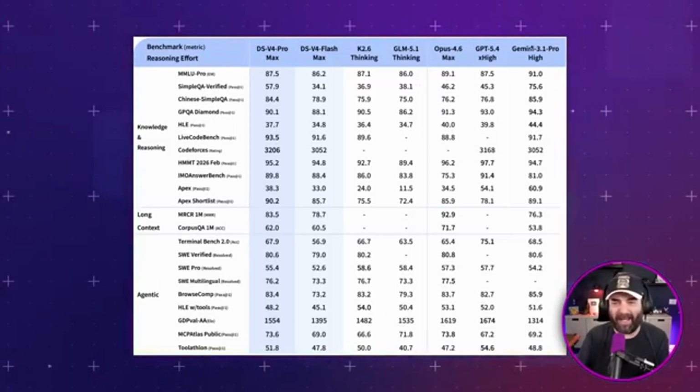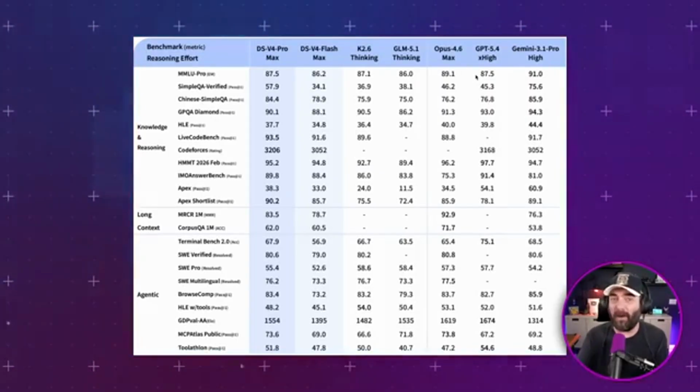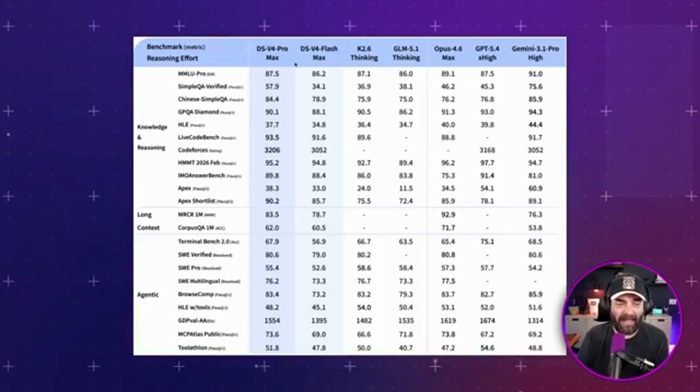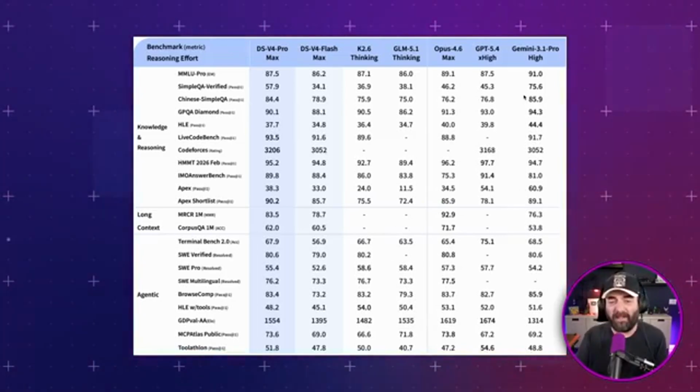These are kind of the last generation of state-of-the-art models. We now have Opus 4.7 and GPT 5.5. So it's comparing it to the last generation of models, but we can see it's really close in almost every single benchmark. It's right up there with the state-of-the-art models in math, right up there with state-of-the-art questions and answers. And if you look through all of the benchmarks, it's just really, really close to these state-of-the-art models here.